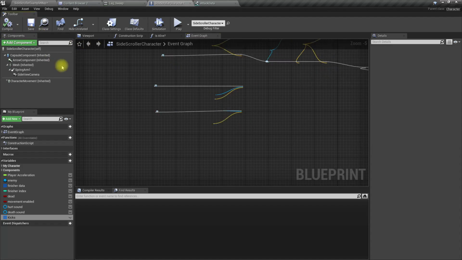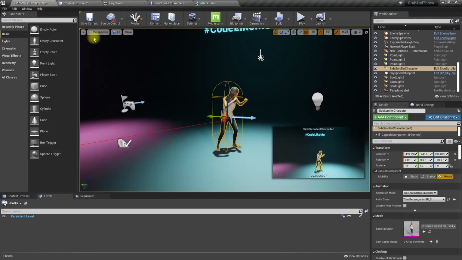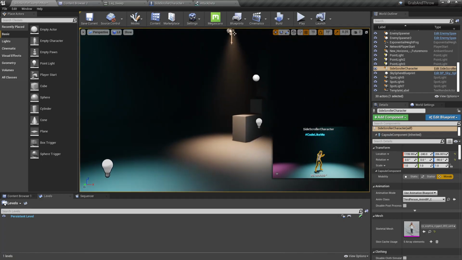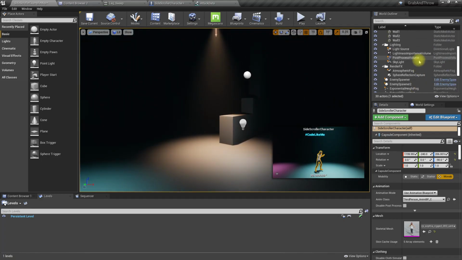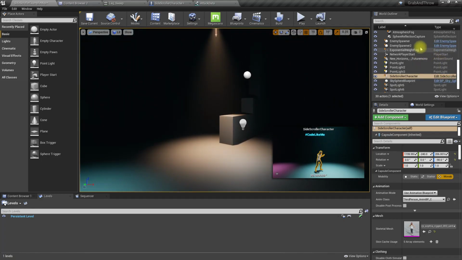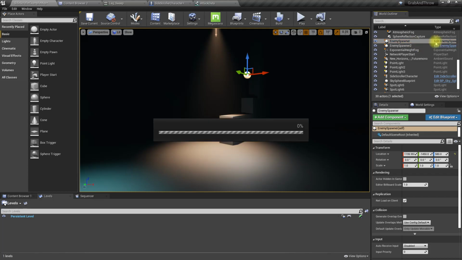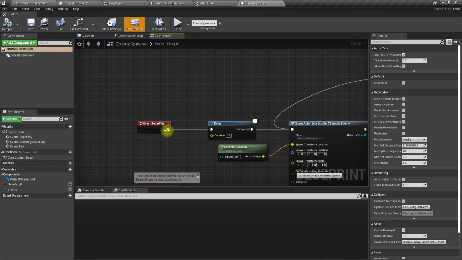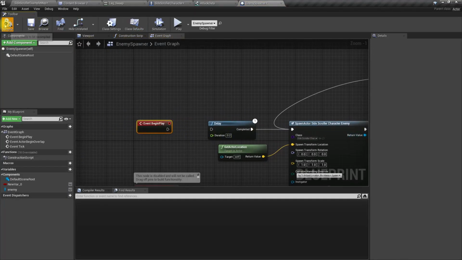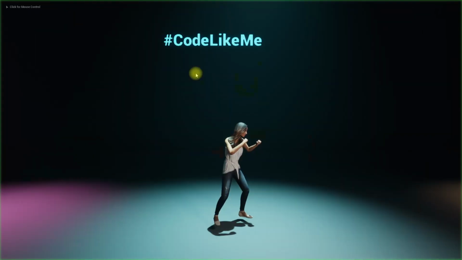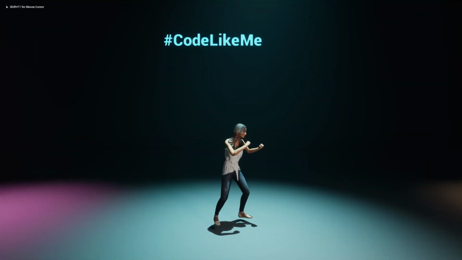Right, now I need to disable these enemy spawners for now, because I need to test this system without anything. So let me go here and disconnect the enemy spawner, then I will not get any of the enemies.